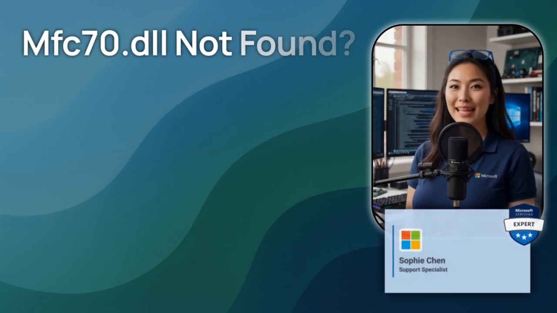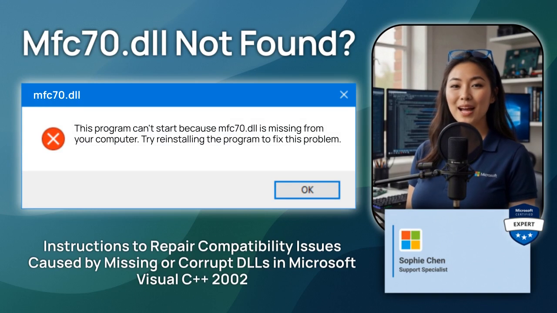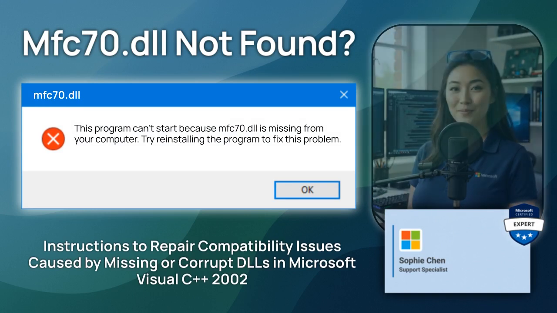App crashing when calling the Mfc70.dll? I'm Sophie Chen, a senior Windows developer, and I'm providing the guided solution to fix this logic error now.